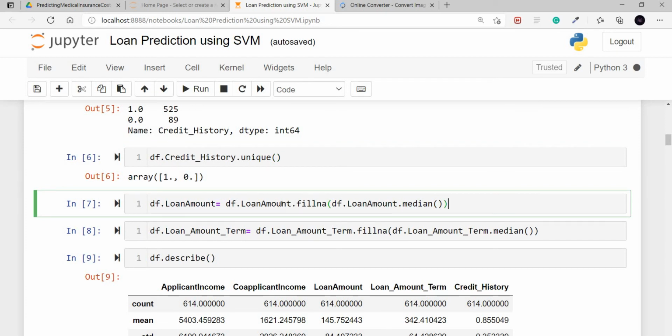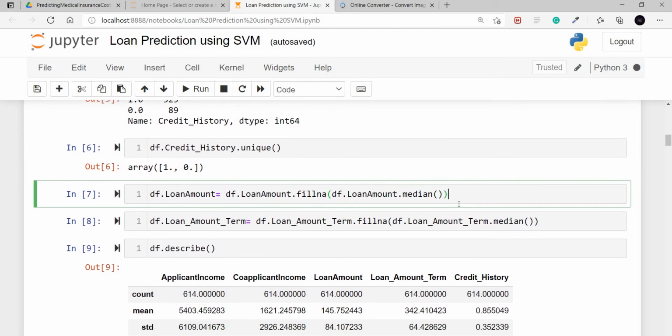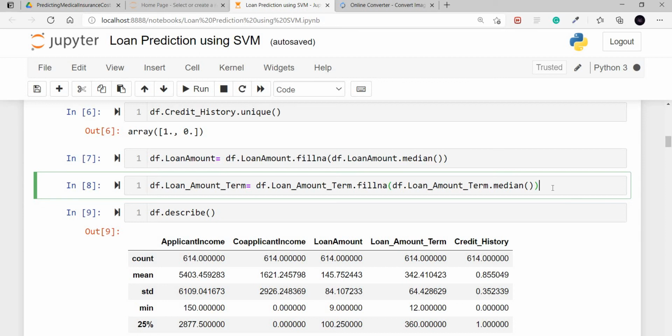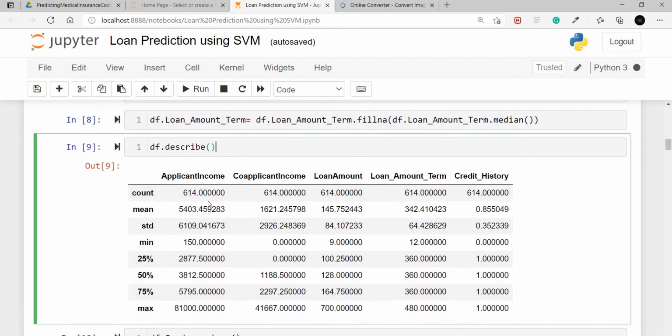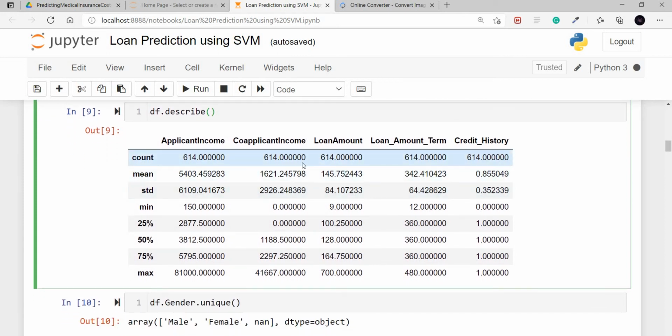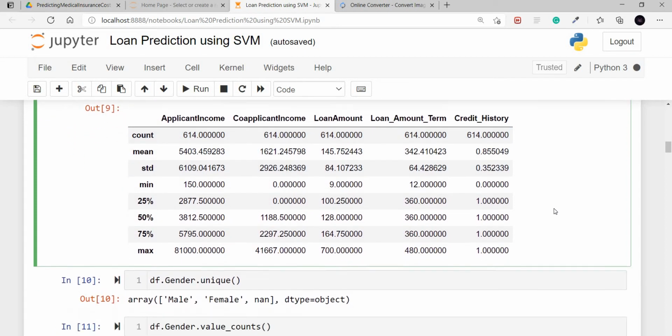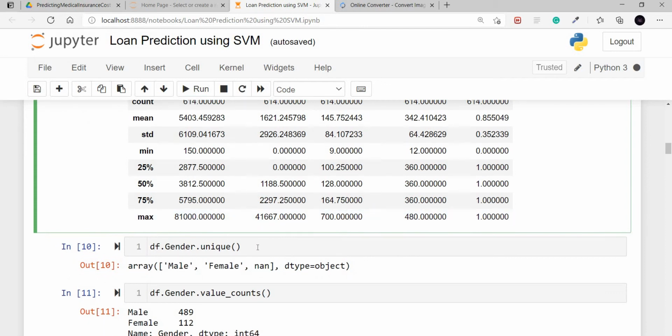Now for the loan amount, I am filling all those empty values by the median of the column. For the loan amount term, I am filling those empty values by the median, same thing. Now if we describe the data, we can see all the columns have the same number of rows, 614, 614, 614. So our data set is good to go.